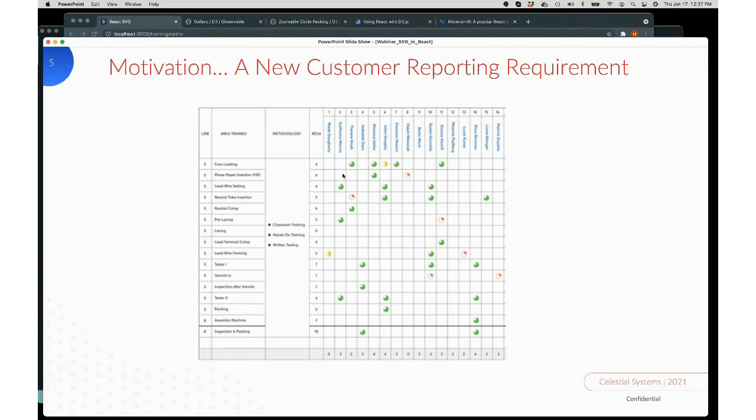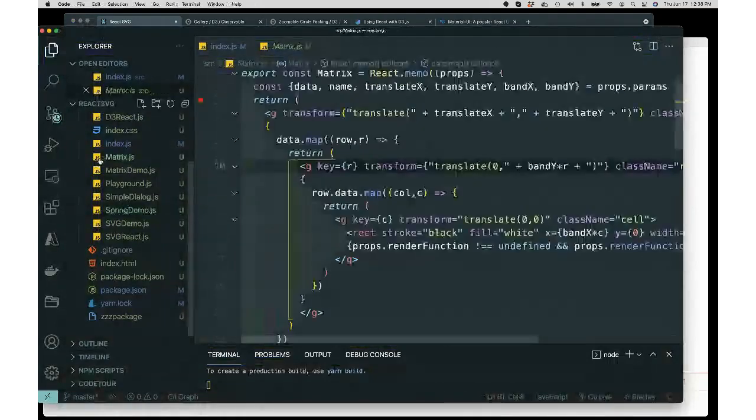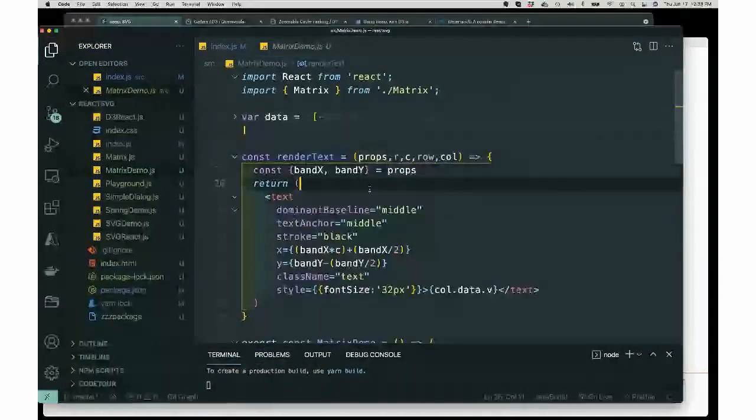So what kind of things do we have here? We have how wide is a column, how tall is a row, where does it start, and what do I draw, or a function that knows how to draw inside of that cell. So let's look at the implementation using React techniques of drawing that matrix. Let's go back to the matrix here. Well, let's actually go back to the demo of the user interface of the matrix.